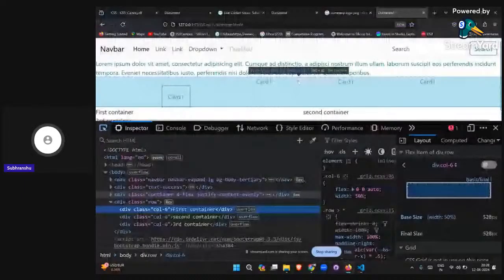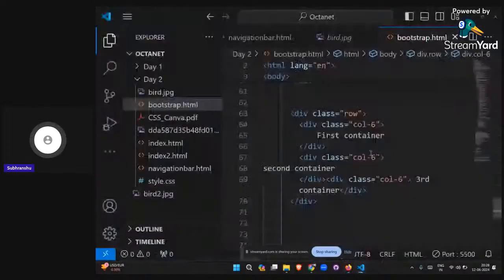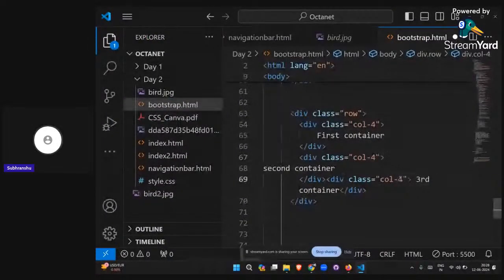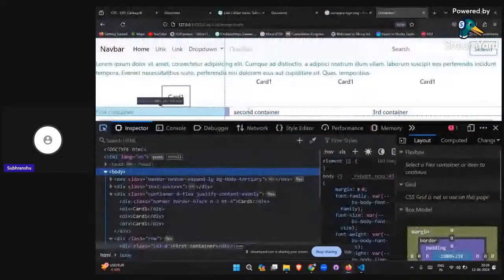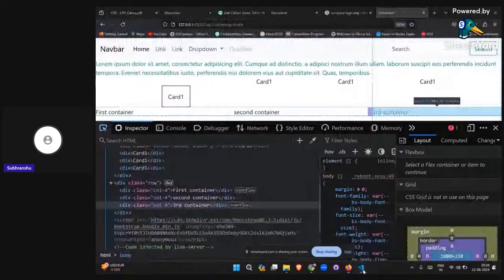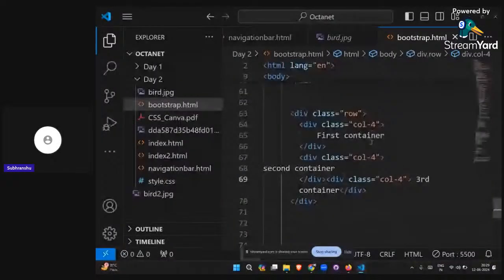But if you want 3 in one row, how can you divide 12 into 3? You can give 4 to all of them. So 4, 4, 4 makes 12. Consider 12, and see: first, second, third. You have to use the logic here. So this is the thing.